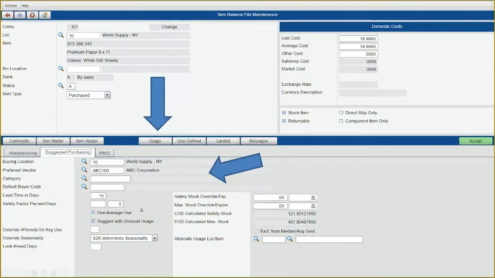Safety factor is also set at a bunch of different levels. You can set it at the location or the product division and class, but you can also override it here at the item level, where for certain items you might want to have a percentage or a number of days supply of excess inventory, and you can set that there as a safety factor in either a percentage or days.